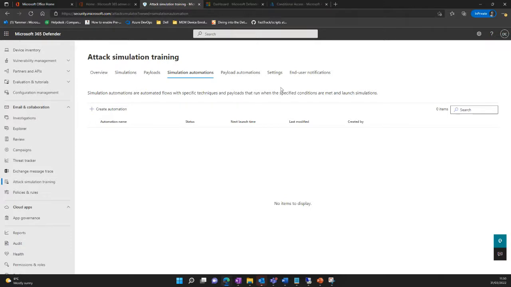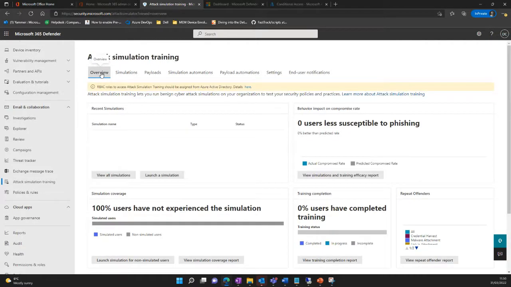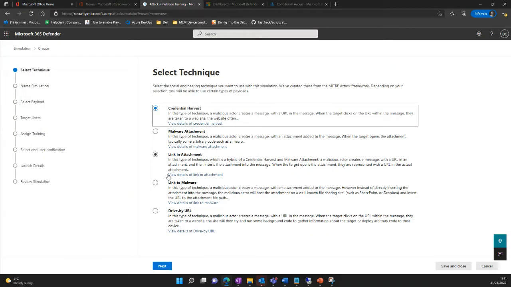But what I really want to show you is building an attack simulation. So let's launch a simulation. You'll see here we've got the standard Microsoft wizard or cloud wizard. Lots of good things that we can do here as part of our testing, so things like credential harvest. That's phishing, spear phishing, that kind of thing, where we're asking people to input their details and then we're capturing that information as part of that attack.